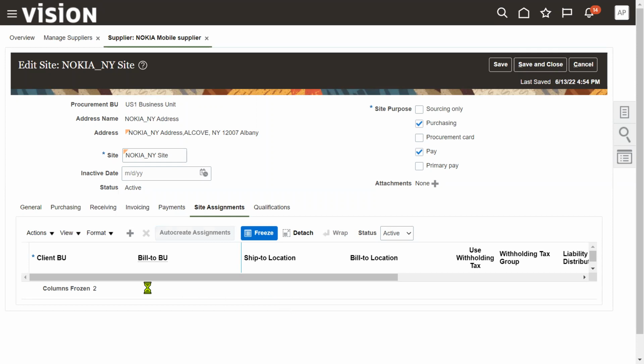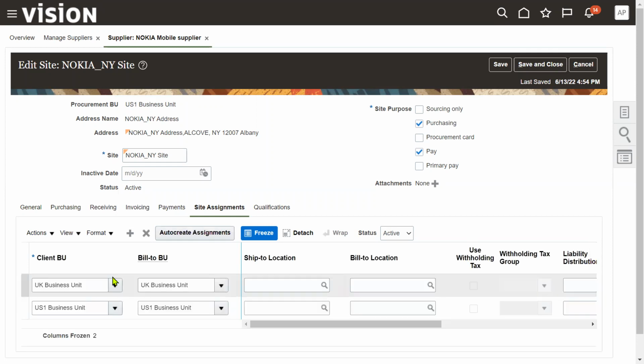When we click auto create assignment, it's automatically assigned for the US1 business unit because he is working for the US1 business unit. Save and close. Here it is. This is supplier site assignment.